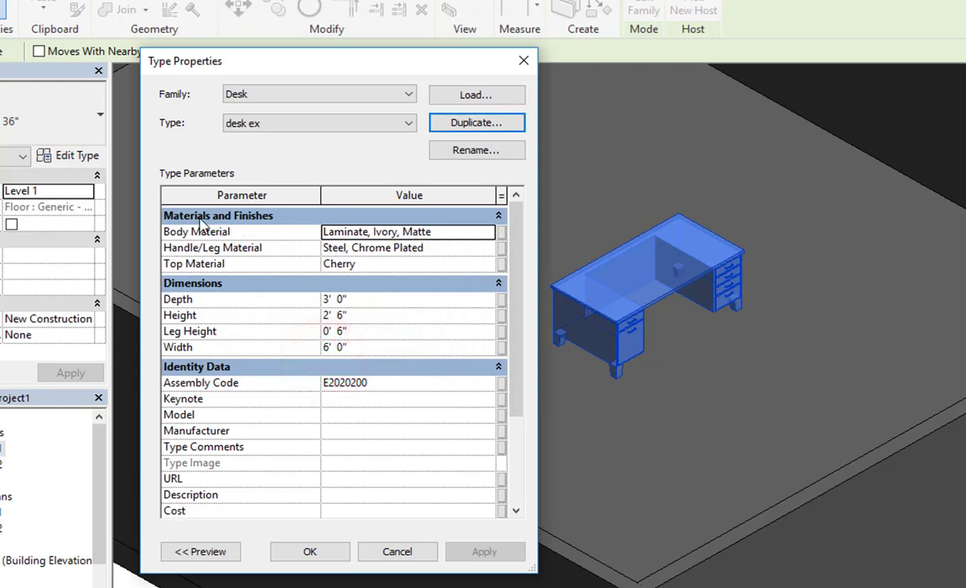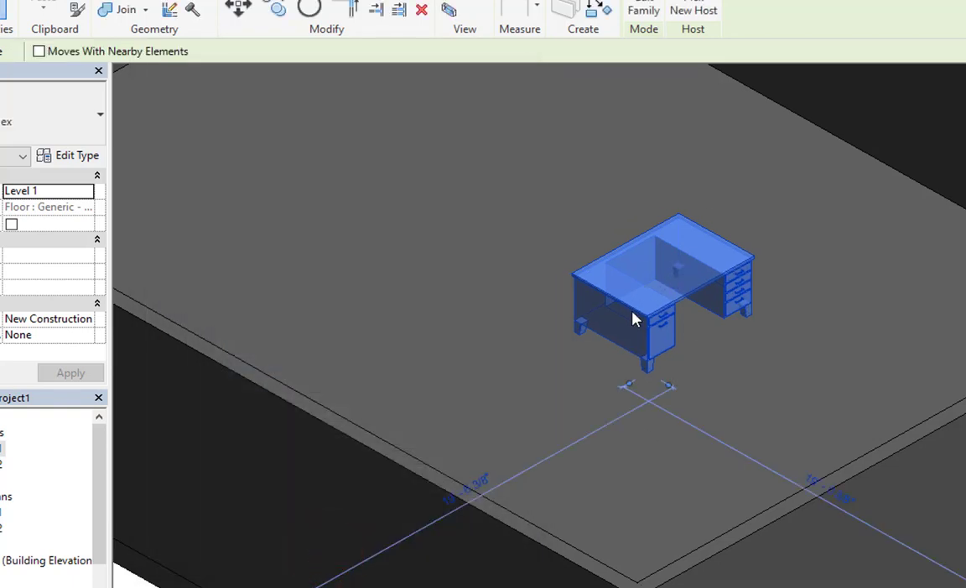And then here under materials and finishes, you can adjust what the different materials are. Also here you can change the dimensions. So instead of it being 3 feet deep, I'm going to say let's go with 3 feet 6 inches. And then for width, it's a little long. I just want it to be 5 feet. And I'm going to click OK. Now you can see it automatically changed my desk.